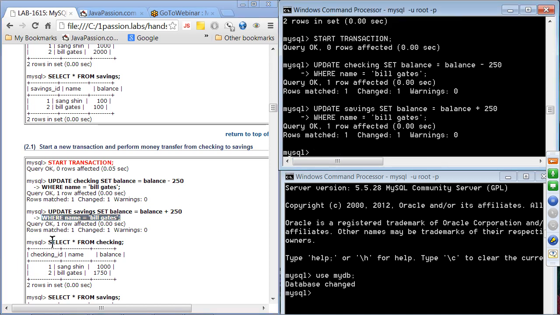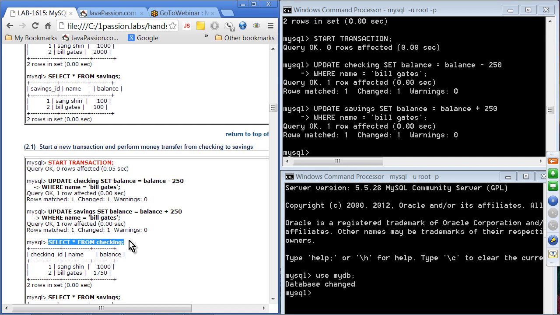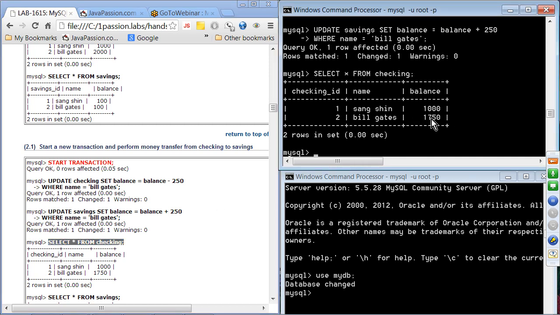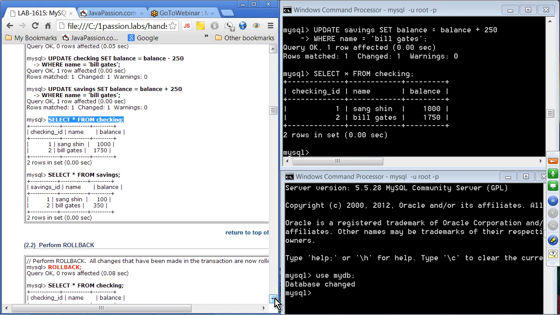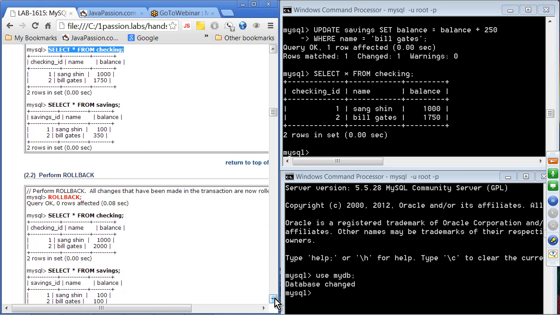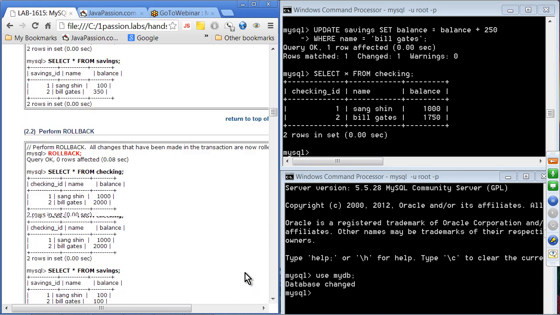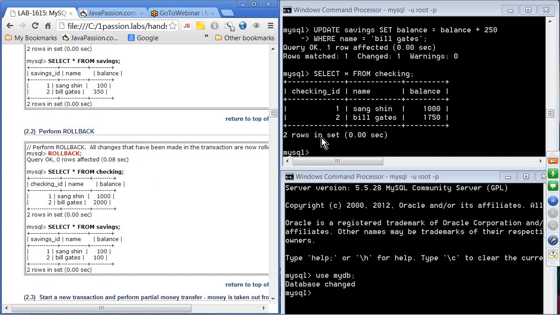Now, if I take a look at the memory of this checking table, it should reflect the change that we have made, but the actual table should not be changed. Then we're going to perform a rollback here. Client two should not see any changes anyway.